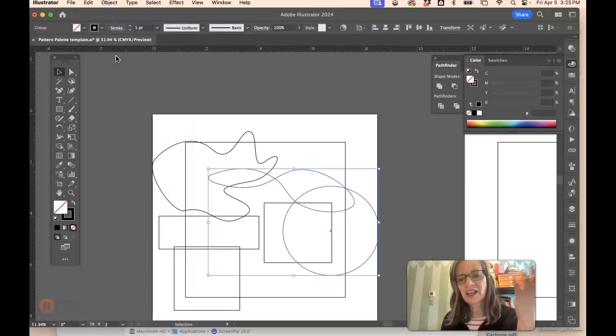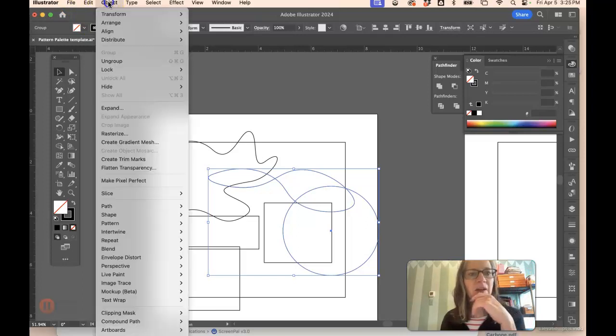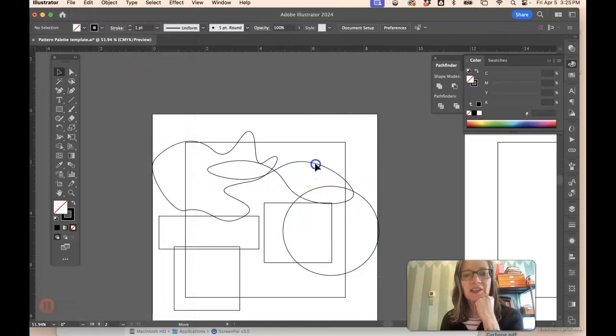Don't be afraid to try different things. You're not going to break it. And I'm going to go back and ungroup. So now that's how you can play with these different shapes.